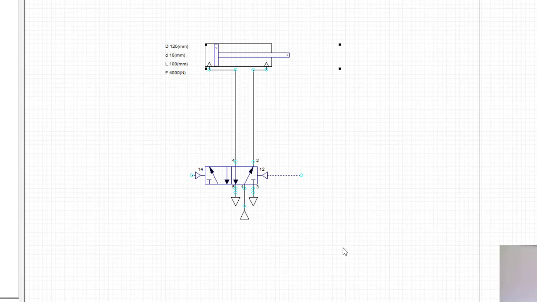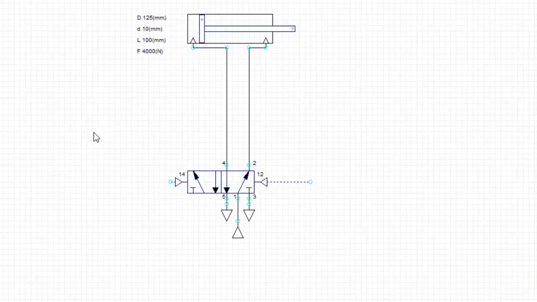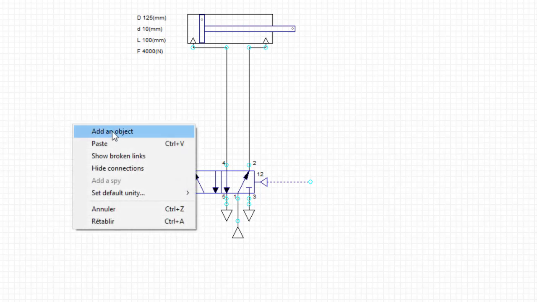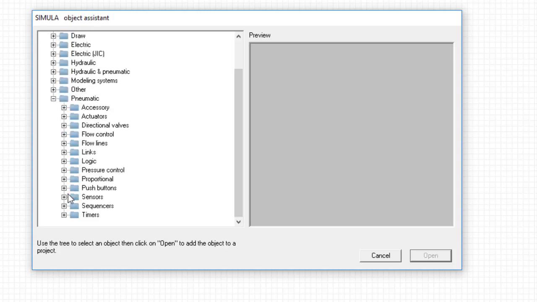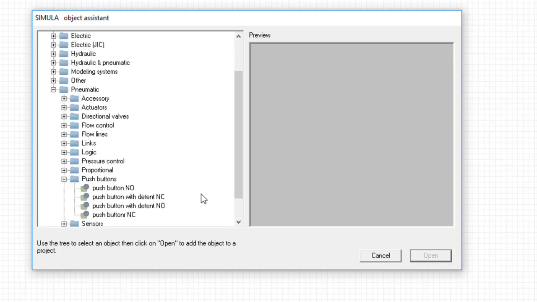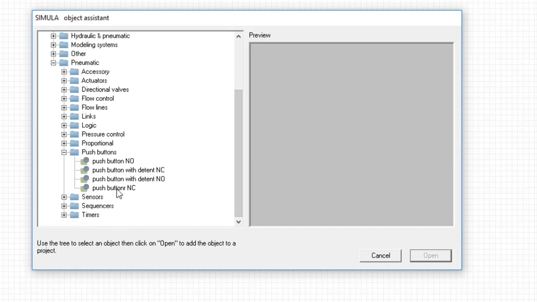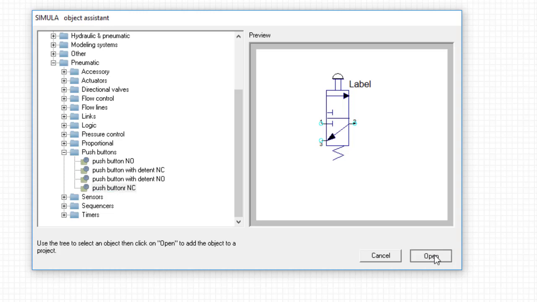Okay, so the valve is basically hooked up. Now we need to connect something to direct the air either into this part of the control or this part to move the valve back and forth between its two positions. So we're going to add a pneumatic push button on each side. So right click, go to add an object, down to pneumatic, and there's a section for push buttons. And we're actually going to use the push button normally closed. Open that.